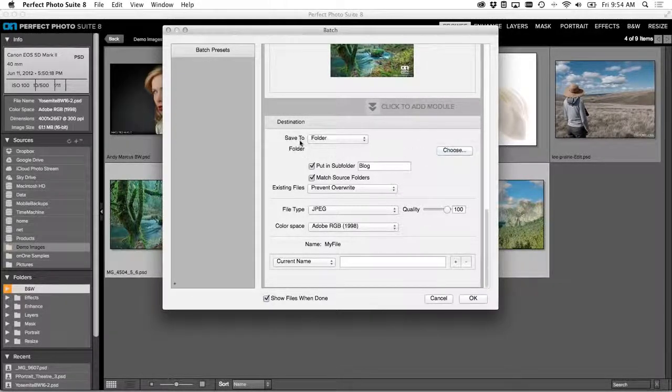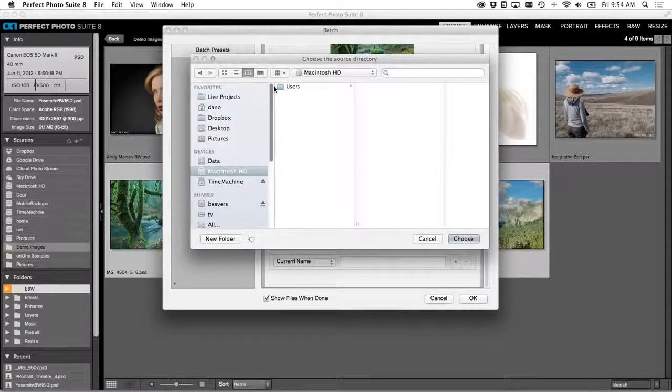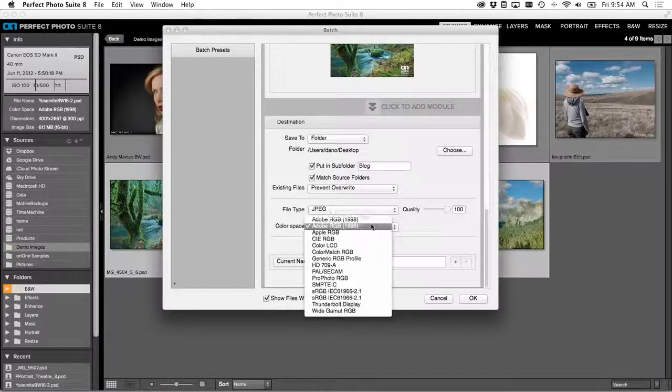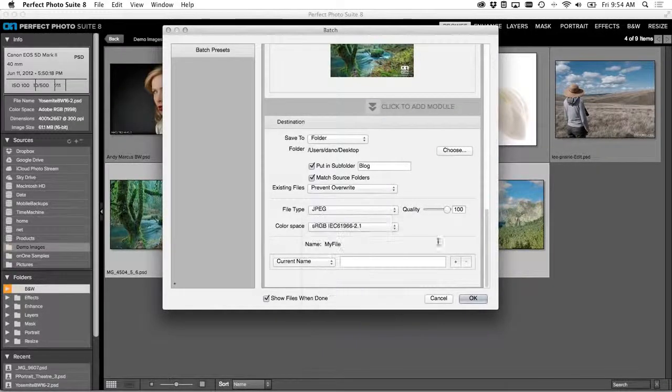I'm going to put it on my desktop. Here we go. We'll put it into a new subfolder called blog. I want to make sure they're saved as JPEG files. I'm going to make them sRGB. I only need about 80 quality. And at the end of the name, I want to add the word blog.